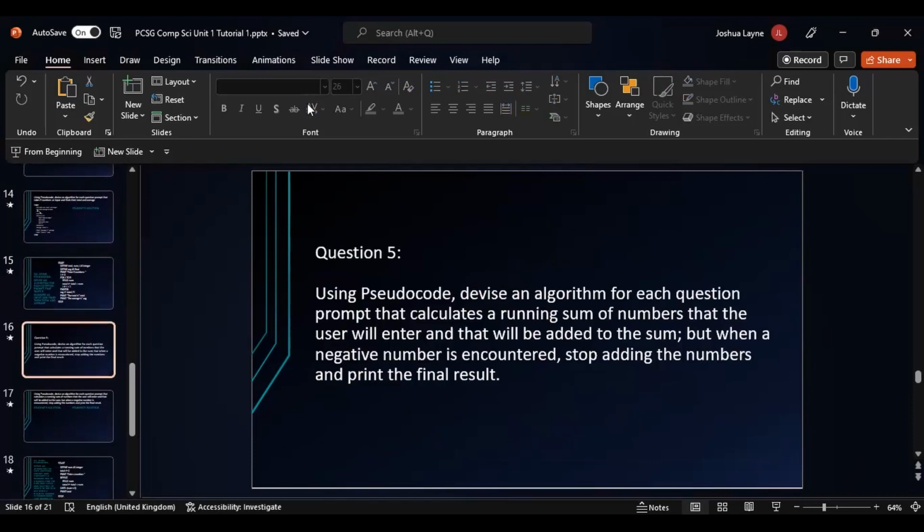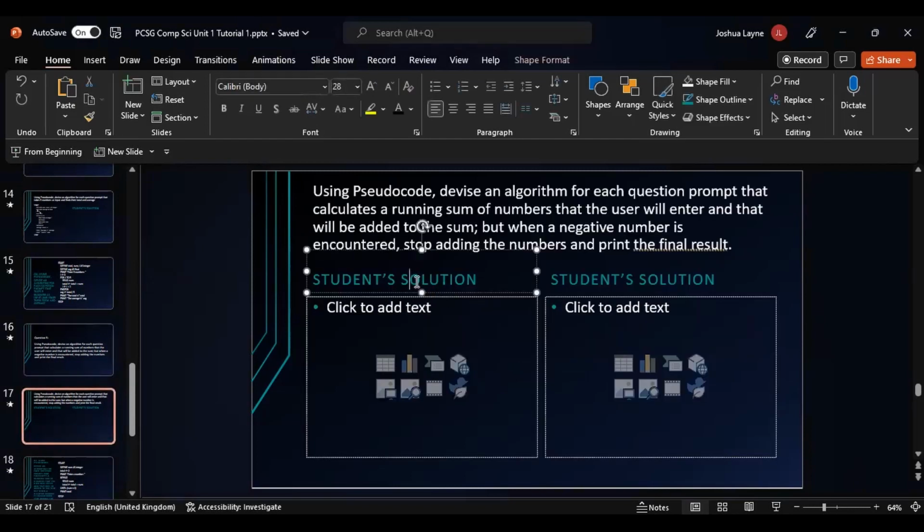So let's move on to the next question and the last question. Using pseudocode, devise an algorithm for the question prompt in which you have to calculate a running sum of numbers that the user will enter, and that will be added to the sum. But when a negative number is encountered, it will stop adding the numbers and print the final result. All right, so who wants to answer this question?